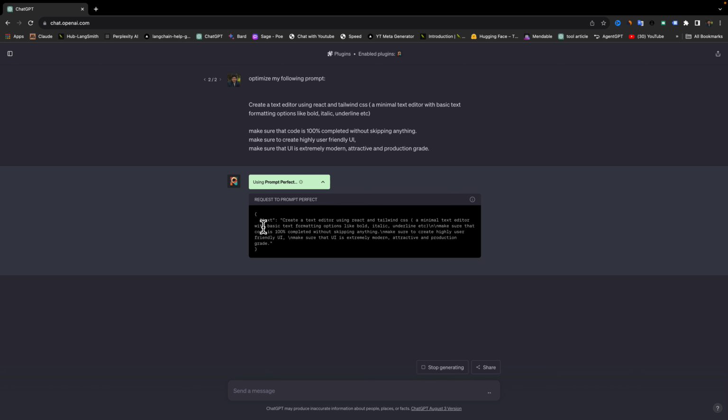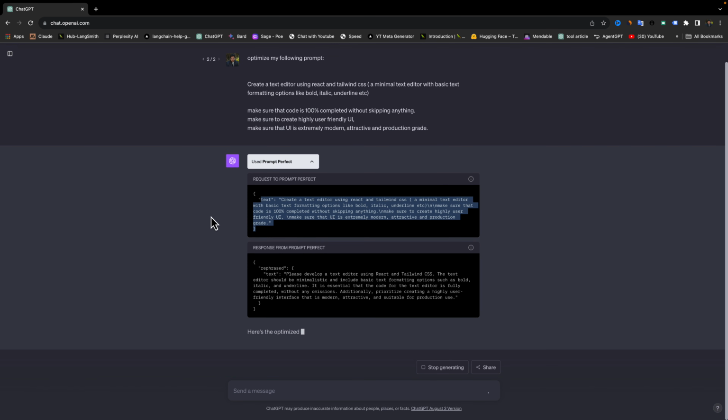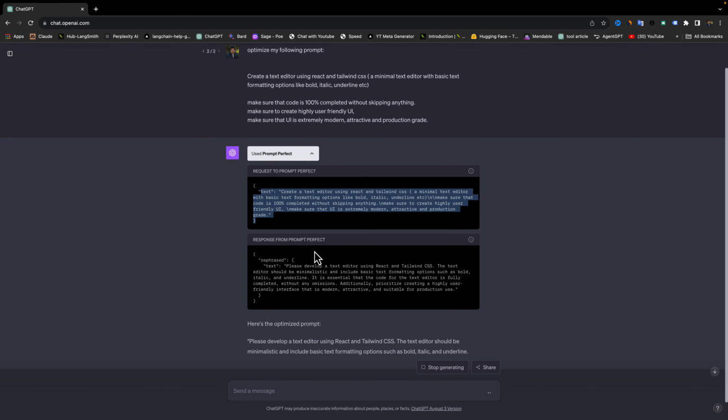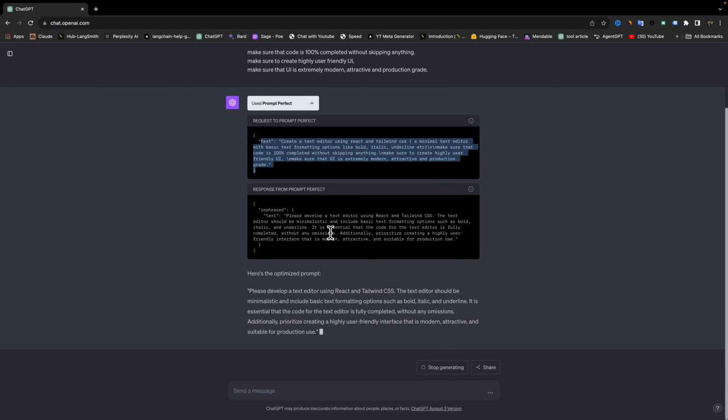Okay, now it has forwarded all of my prompt to Prompt Perfect, and it has optimized my prompt with the text: Please develop a text editor using Tailwind, React and Tailwind. The text editor should be minimalistic and include basic text formatting options such as bold, italic, and underline. It is essential that the code for the text editor is fully completed without any omission. Additionally, prioritize creating a highly user-friendly interface that is modern, attractive, and suitable for production use. Okay, so now let's use this prompt.